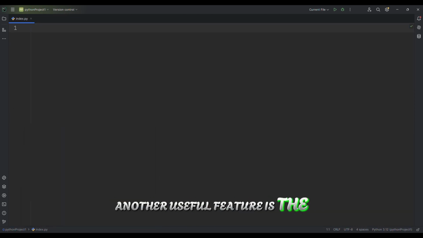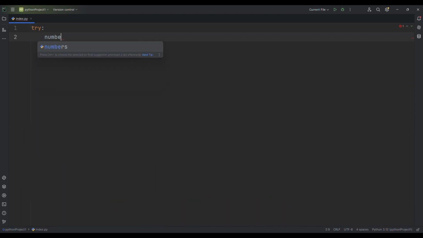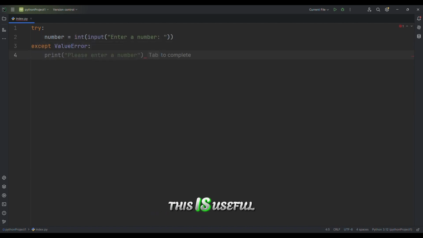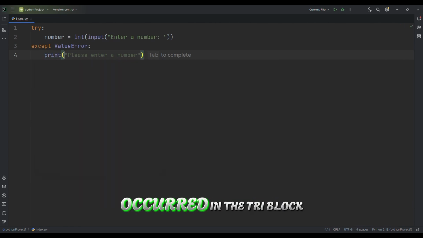Another useful feature is the else block, which can be used with try and except. The code in the else block will run if the try block does not raise any exceptions. This is useful for code that should only execute if no errors occurred in the try block.